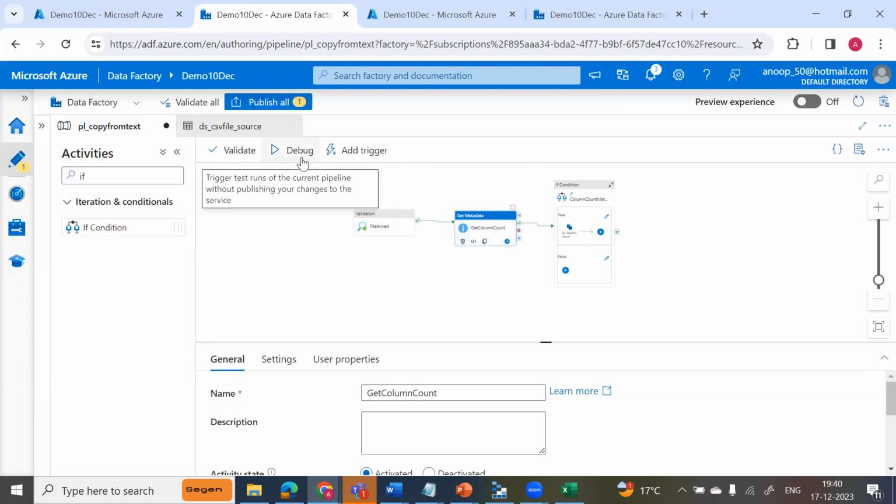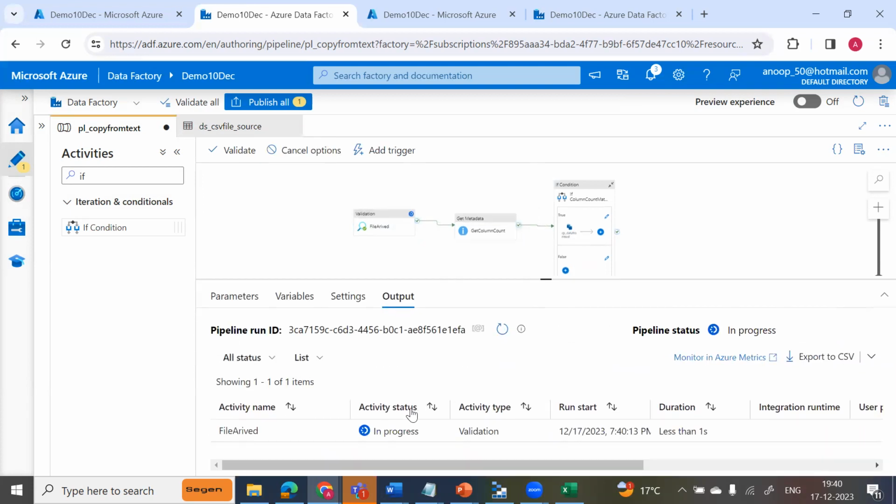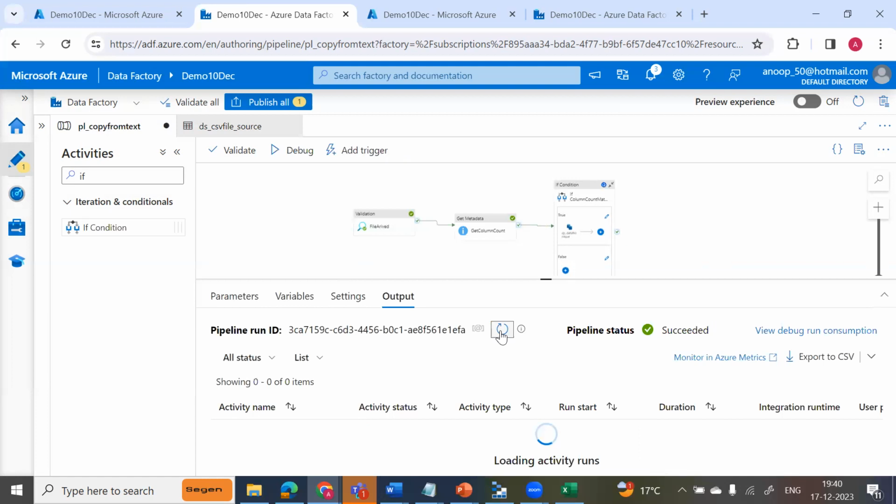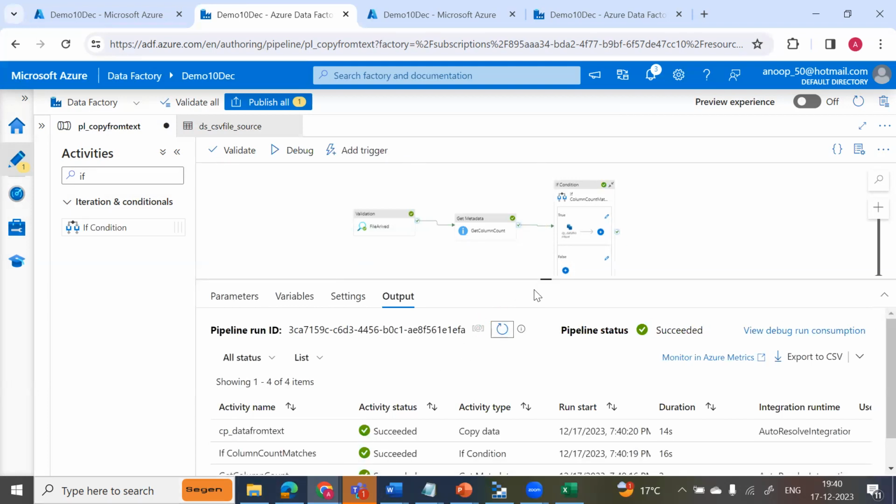So I'll debug this. I'll run this. Okay, so it's checking for the file. The first activity is run. It's on file valid get metadata. Now as the condition was true, we had 9, so it is going to copy the data. It's doing the copy data activity. Yeah, that's succeeded. So our pipeline has succeeded.